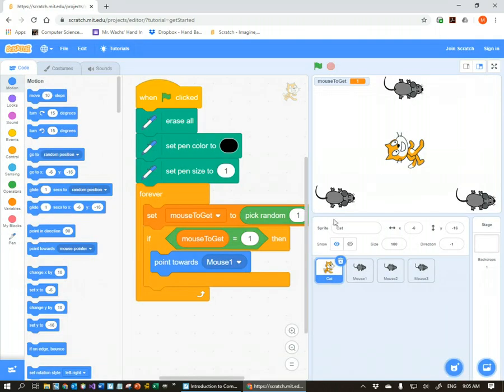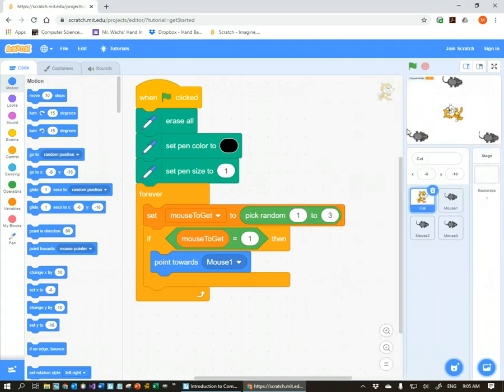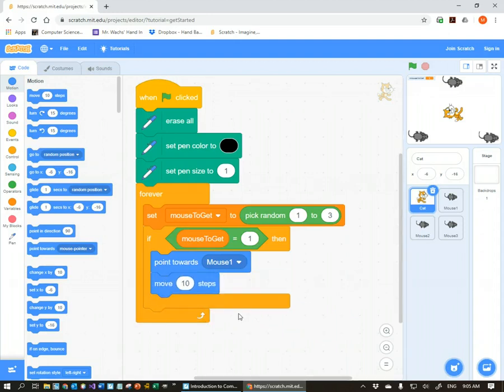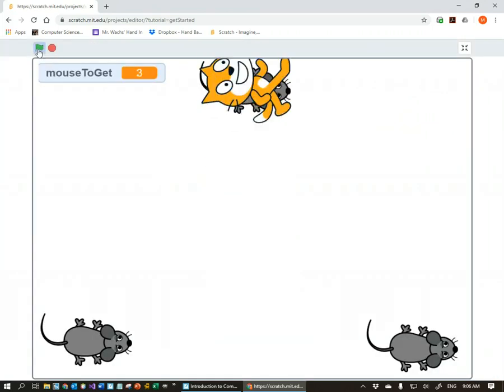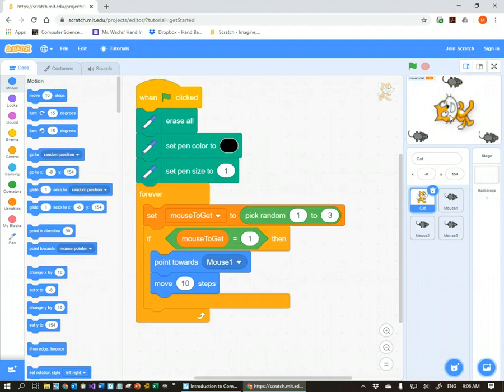Okay, so that worked, but we have some more to do. Now I'm going to grab this block that says move 10 steps. Now 10 steps isn't what we're going to move, but we'll leave that for now, and I'm going to drop that block underneath point towards. So point towards mouse 1 and move 10 steps. If I was to run that right now, it would immediately head towards mouse 1 because it would never stop that action. Okay? So I don't really want that to happen.